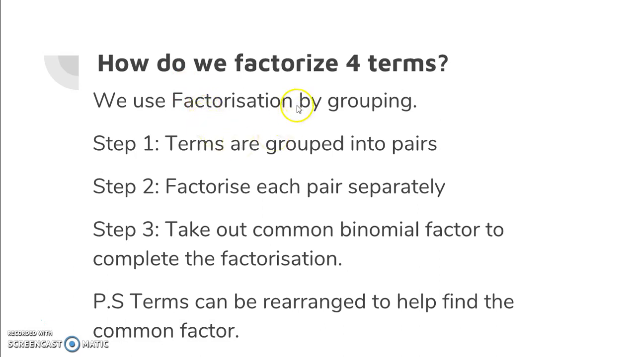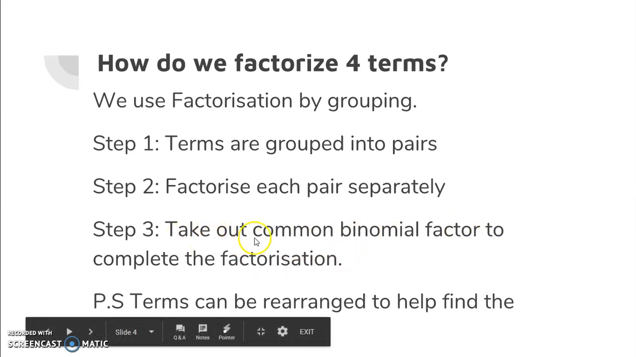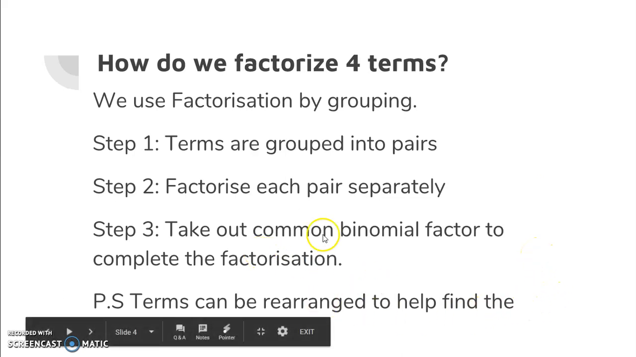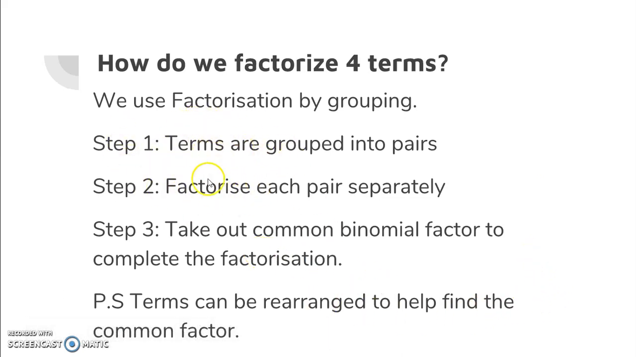So how do we factorize 4 terms? We have to use the factorization by grouping method. So step 1 is you're first going to group your 4 terms into pairs. So you're going to halve it into 2's. Then you're going to have to factorize each pair separately. And then you have to take out the common binomial factor to complete the factorization. And sometimes you have to rearrange the terms in order to help find the common factor. So I highly recommend you pause the video now and copy the steps down.